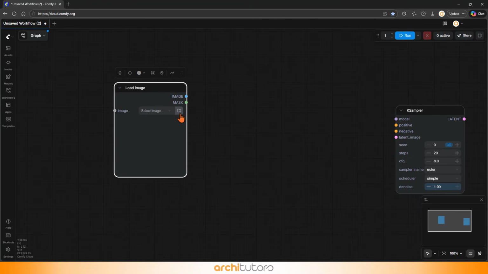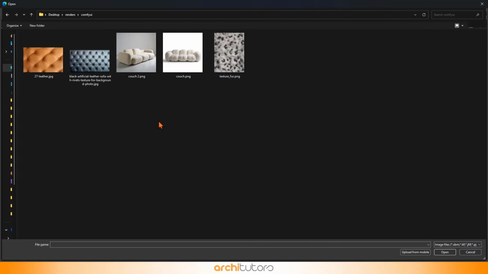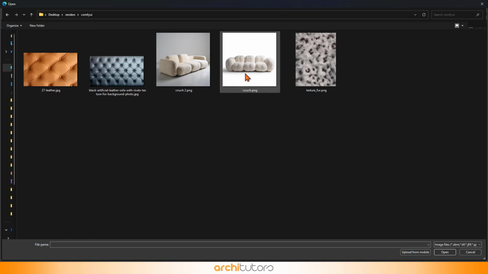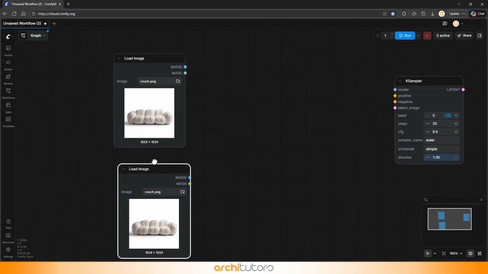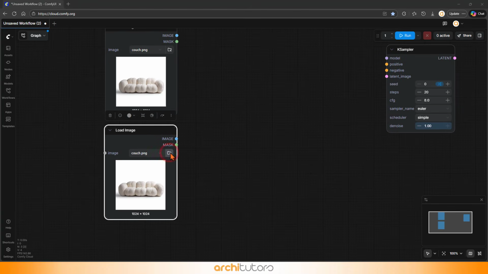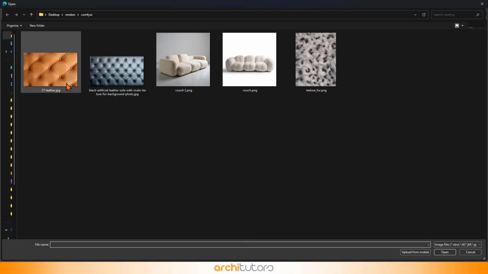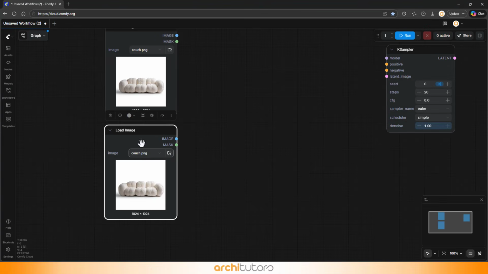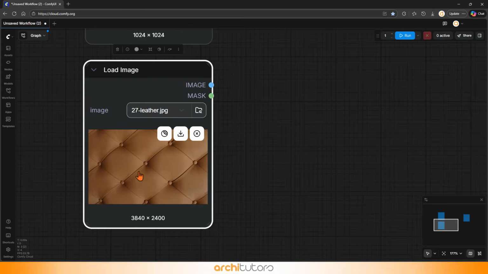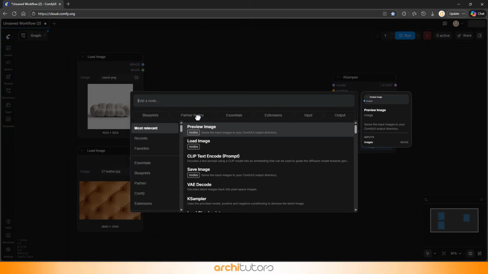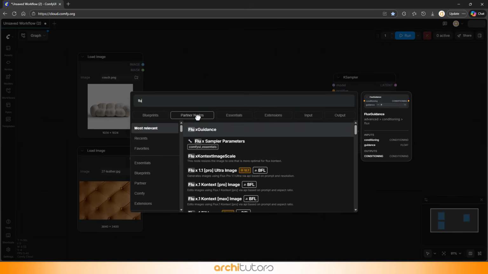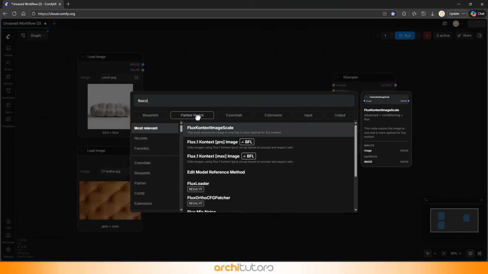I'll upload an image of the sofa since we'll be swapping its texture. Now, make a copy of the Load Image component and upload the texture we want applied to the sofa. In this example, I'm using a leather texture image. Next, insert the Flux Context Image Scale component and connect it with the base image.